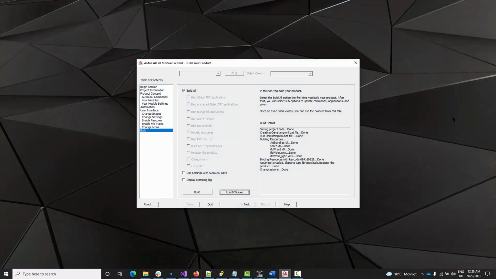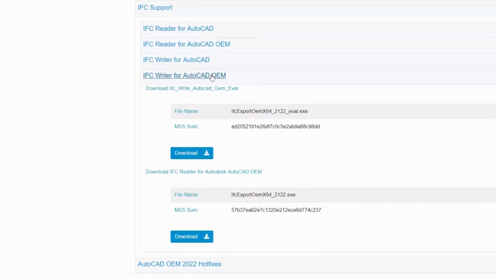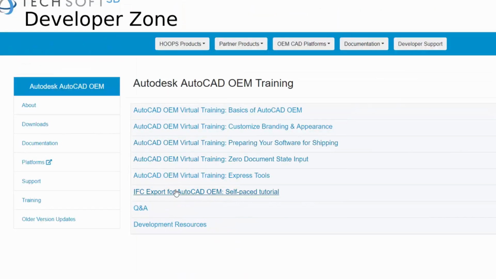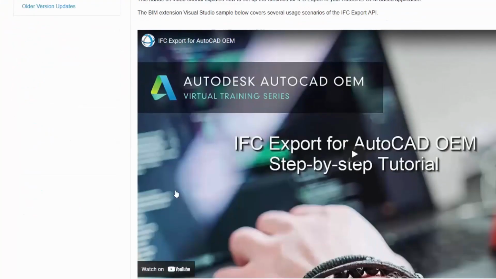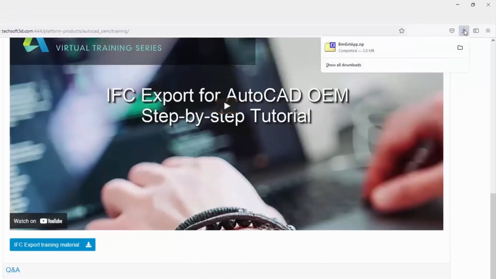What we have done so far has merely been preparations to be able to implement our own custom IFC export from DWG content. Now let's look at what needs to be done to apply IFC protocol data to our objects and distribute them as an IFC file. For this, we have prepared a Visual Studio sample project. Go to the Training tab on TechSoft 3D Developer Zone. From the IFC Export drawer, download the BIM extension sample project.